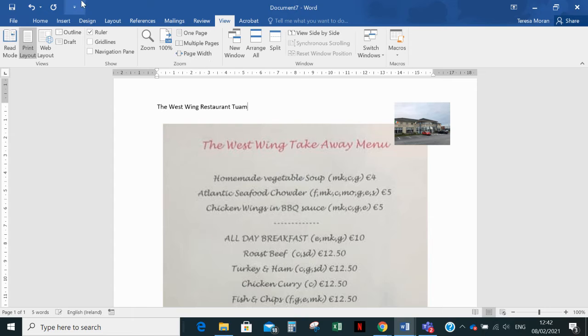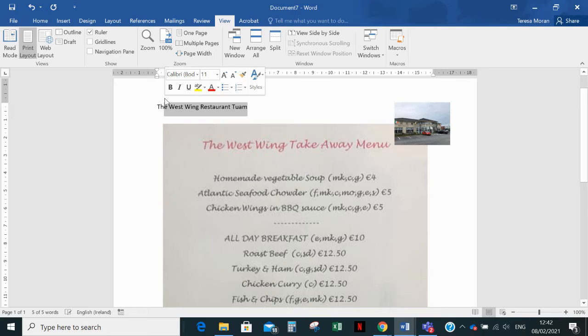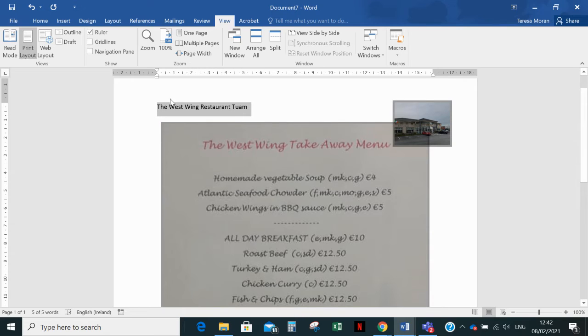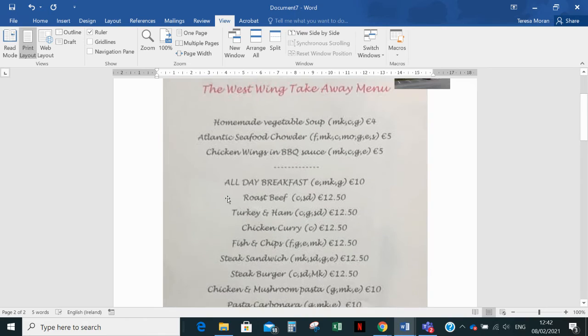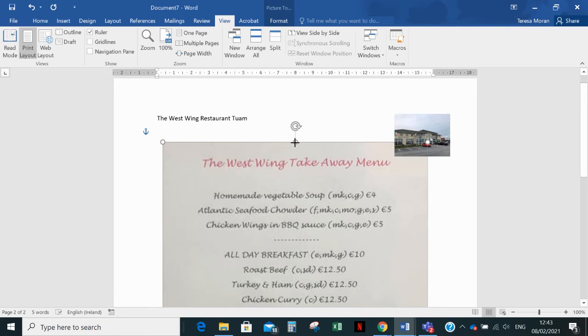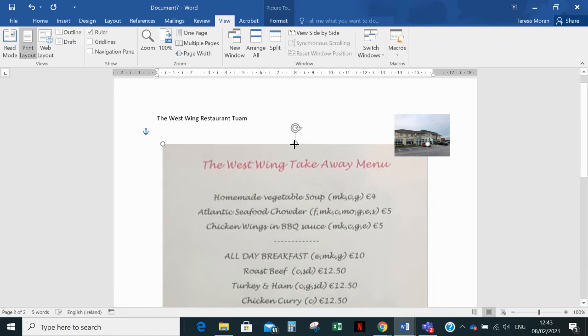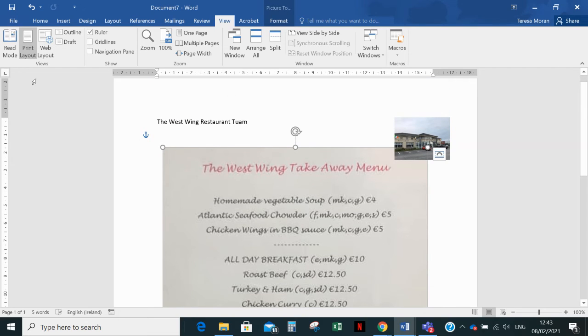Okay, and I'm going to highlight that text and make sure I press an enter key just underneath it. Now this is causing me problems. What I'm going to do is slightly bring down the top of that, so it's just creating a little bit of space for me up on top. The picture is just a little bit too big.